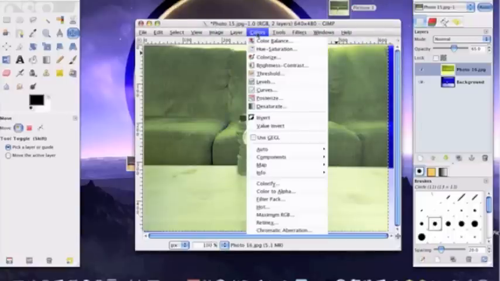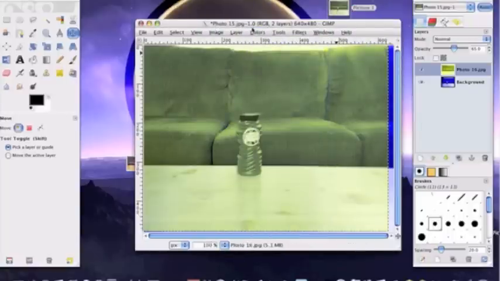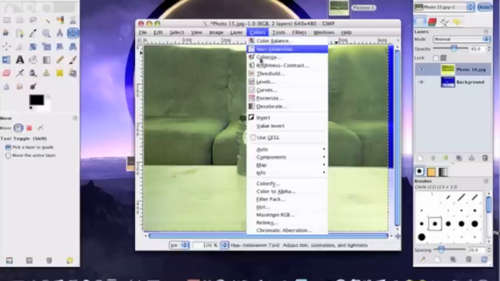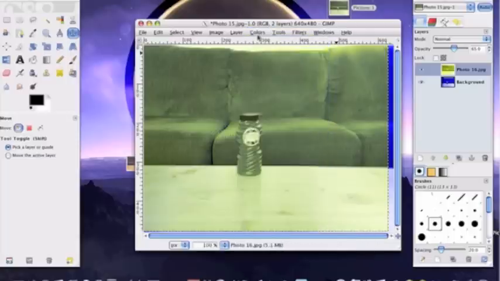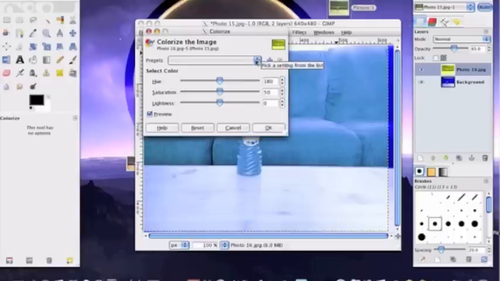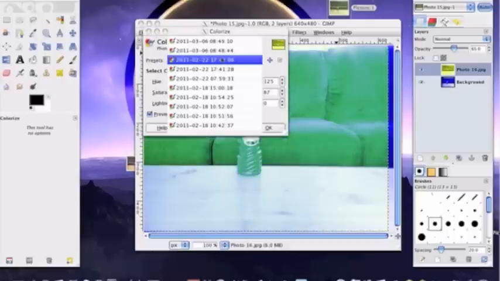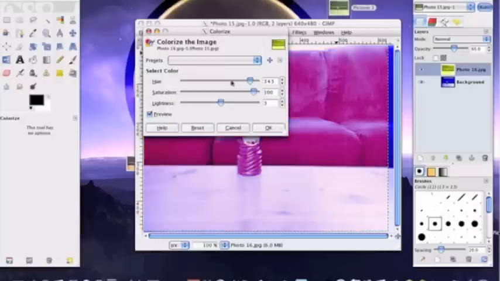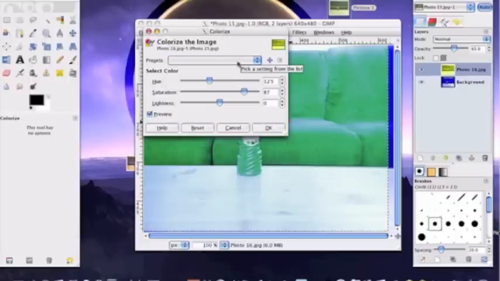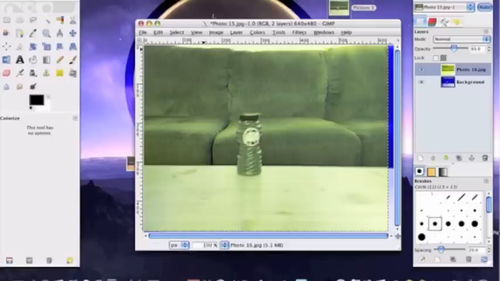It's the same thing for basically all the other colors. You just go to Colors, Colorize, and there's the pink one and the green one. Depending on the lenses, you'll just have to look at which one's on the right and which one's on the left.